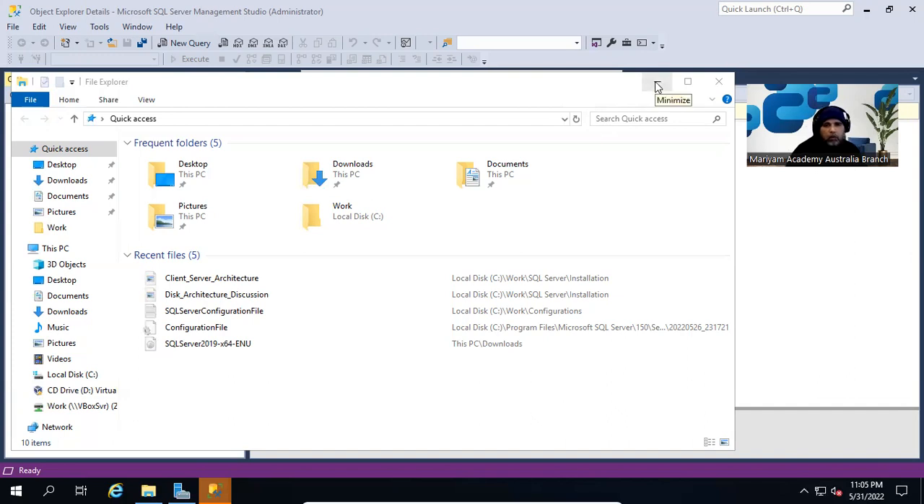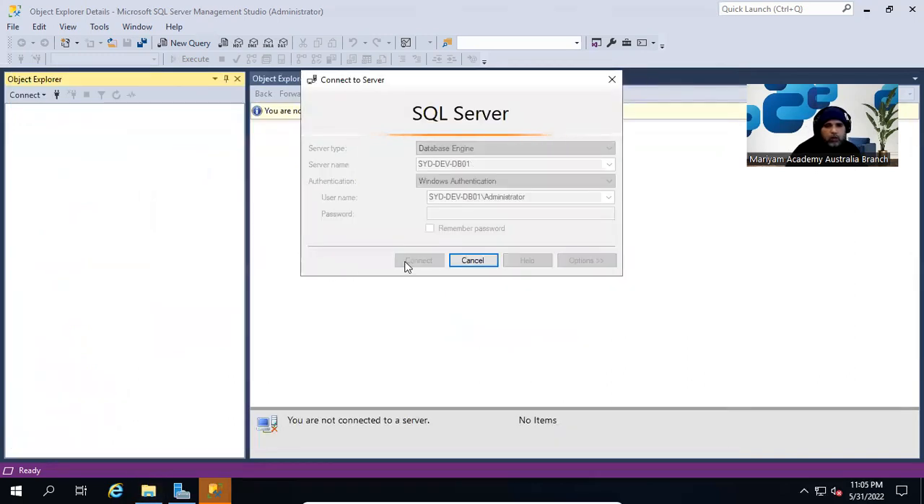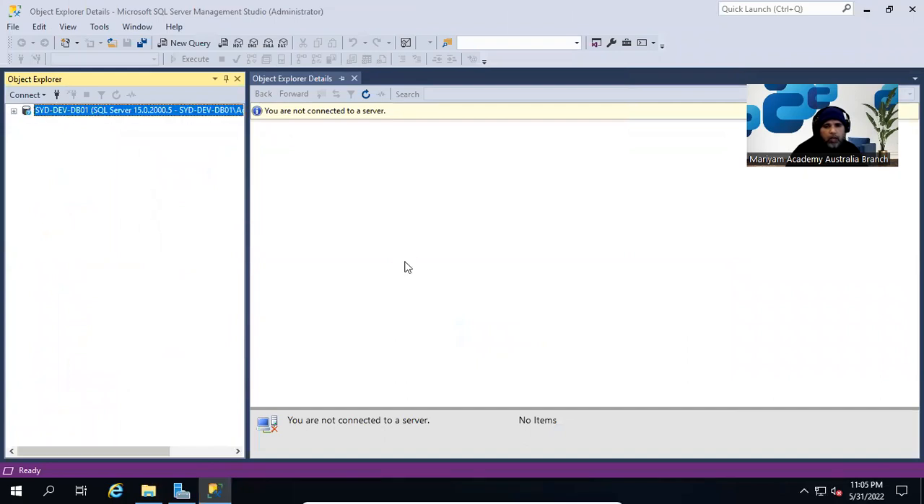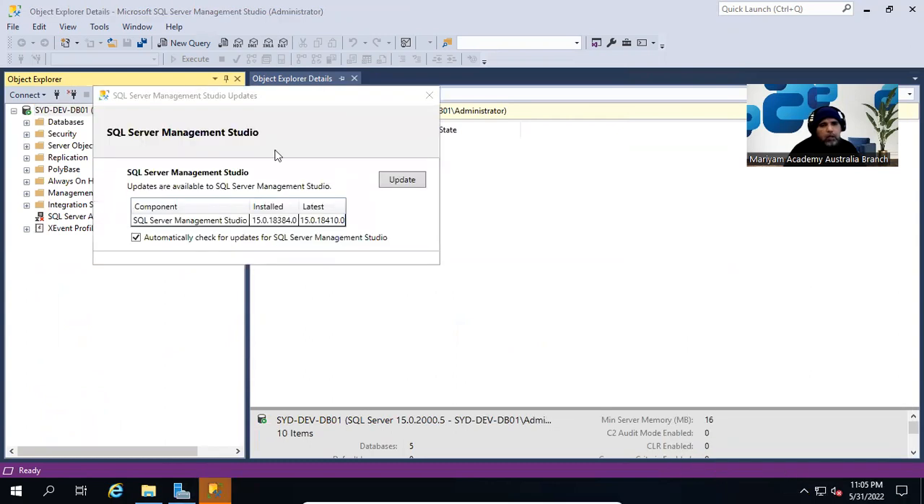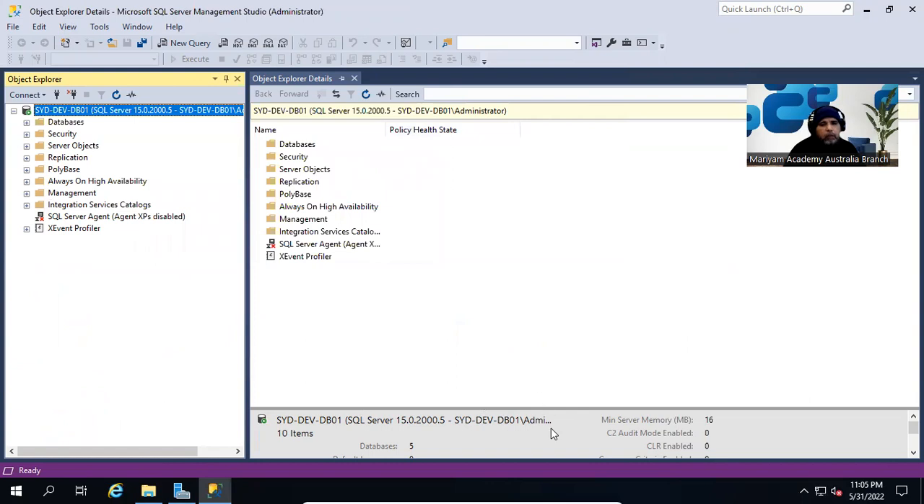Now, coming back, SQL has been loaded. I'm going to connect, and I do believe an update is available. Let me click on that. I'll do it later. By the way, every time it's going to remind me.